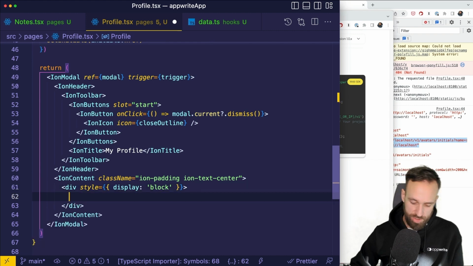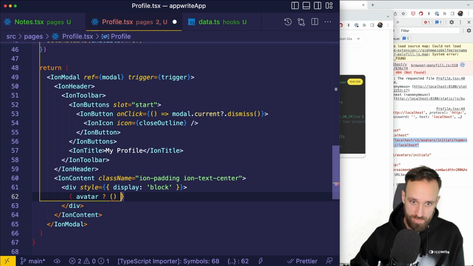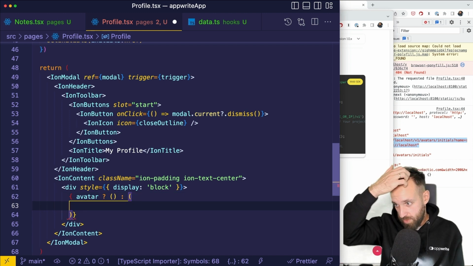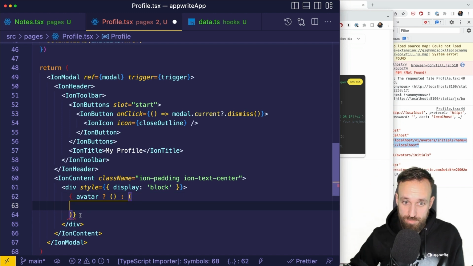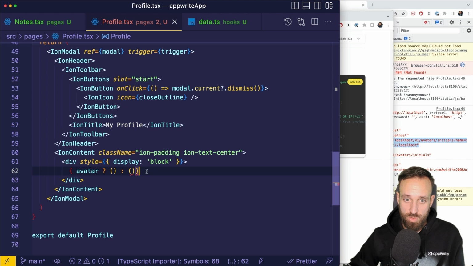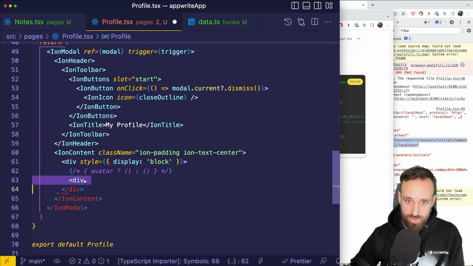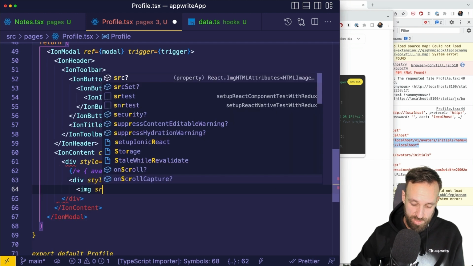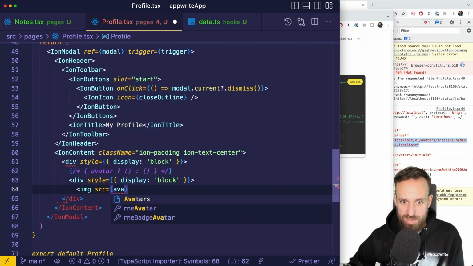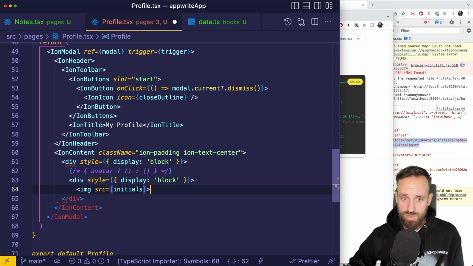So in our block here, we're gonna check if we do have an avatar. We certainly want to display that avatar somehow. Otherwise, we're gonna display an Ion button. Can I just close this, or do I have to do this? Can we just leave it at this? Why are you not happy about this? Come on. So let's just do div style display block for the avatar as well, and call image source initials, right? This is going to be interesting. I have no idea if this works.